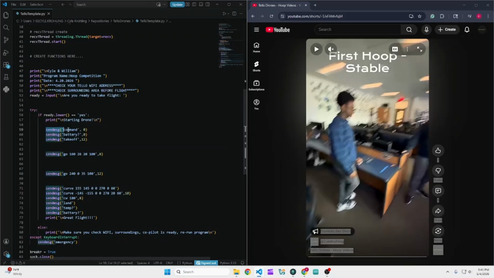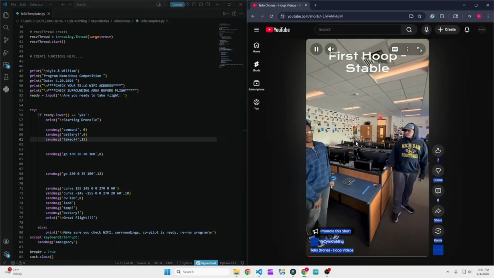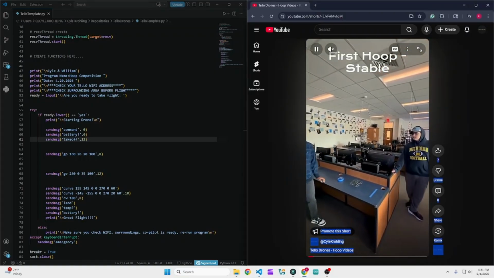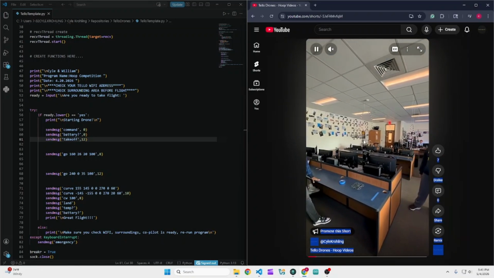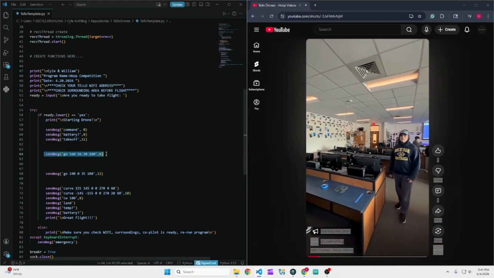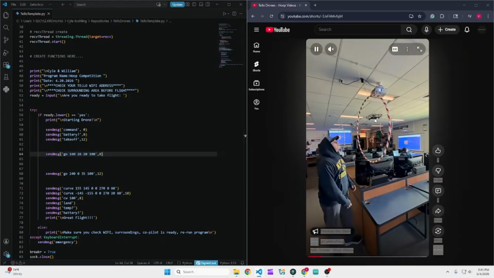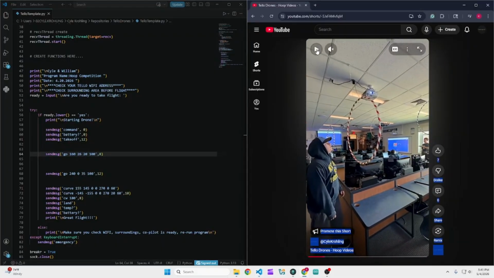So we used this command here, just telling it that it's going to be receiving commands. Then we use this battery message, so it would tell us the battery level of the drone. And then here, to obviously take off the drone, as you can see in this video. There's the takeoff command. Sorry, it's in low quality. And then it has this go command to make it go up and over through the hoop.